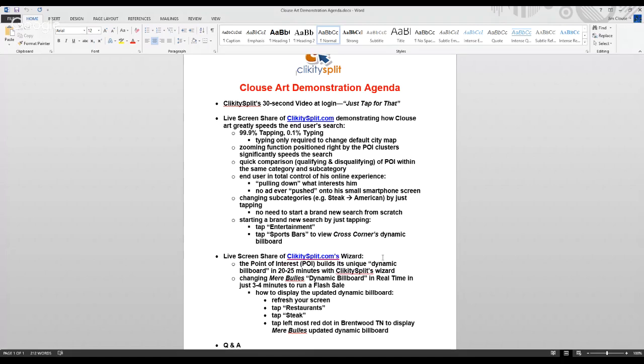Changing categories with our art is as simple as tapping a category and then a subcategory, and there's no need to start a brand new search to say change a subcategory like steak restaurants to American restaurants. I'll also show you how you can start a brand new search by just tapping, no typing, and that is definitely speeding the end user search.